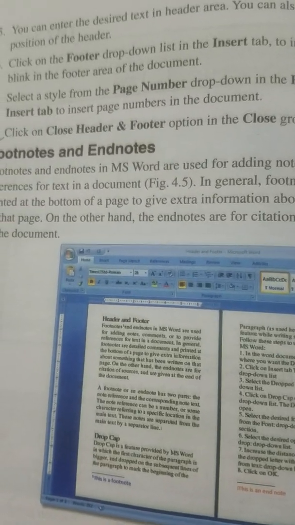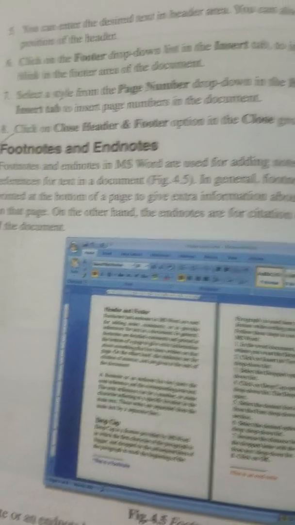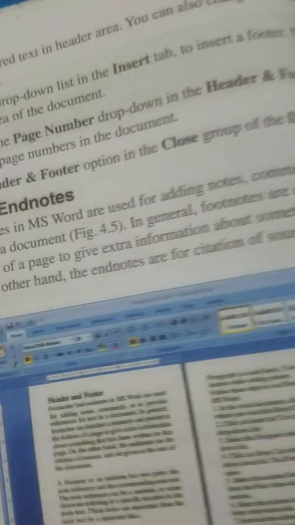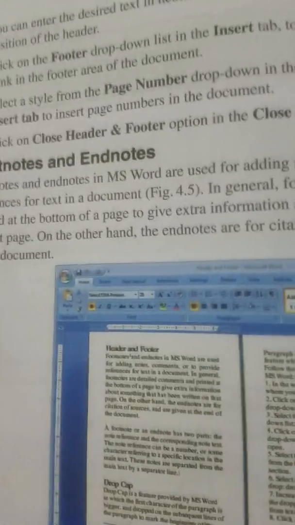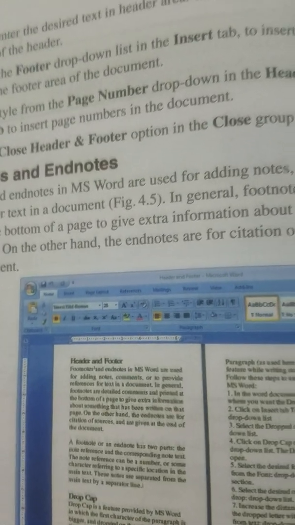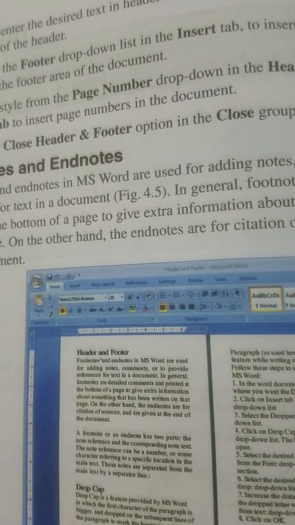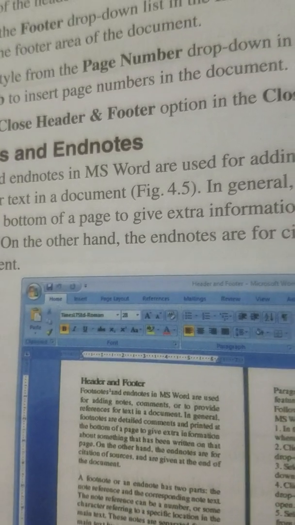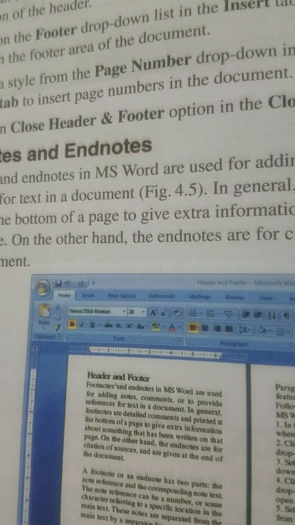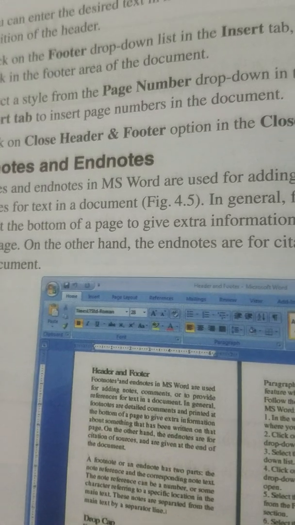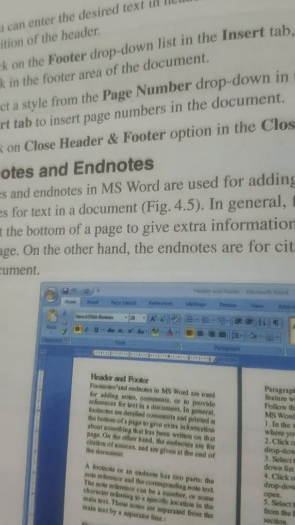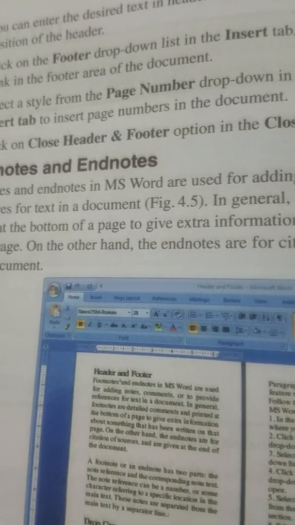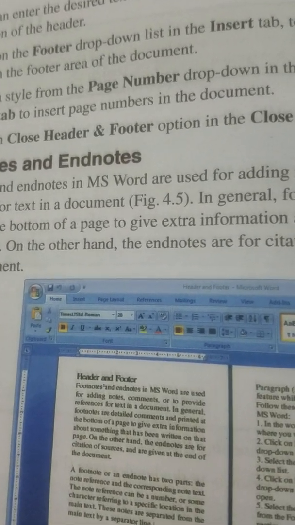Endnotes are found at the end of the document and contain reference information about quoted material. The basic difference between footnote and endnote is simply the placement within a document. Footnotes are found at the bottom of the page and endnotes are located at the end of the document or sometimes at the end of a chapter or section.